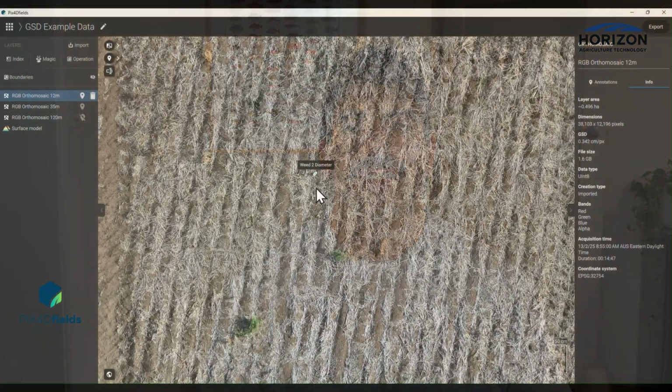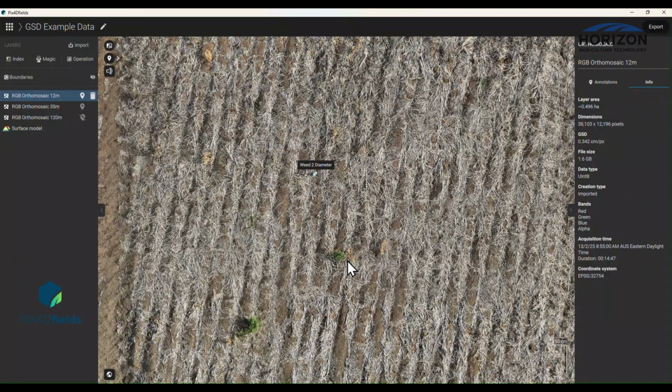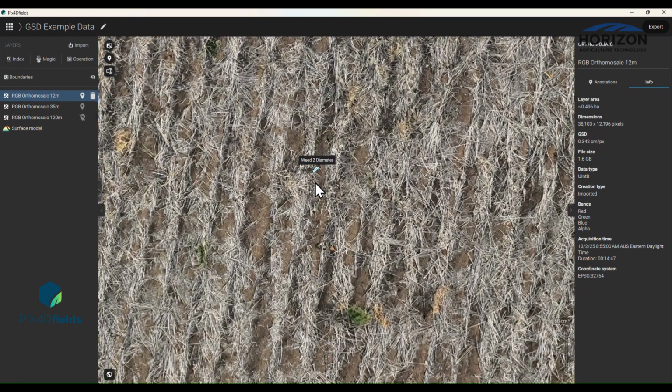It's safe to say that GSD is probably the single most important factor when it comes to mapping anything for an agricultural application, whether it be weed detection, a crop health analysis, or just to generate boundary lines. Let me show you an example. If I'm mapping a paddock for a green on brown weed detection using RGB imagery, I want to have a pretty low GSD. Let's come take a look at a couple of these weeds in this map.